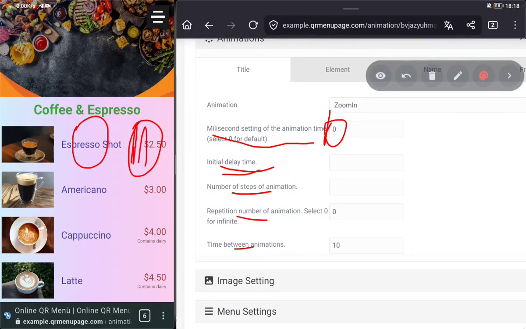Repetition of the animation. We choose 0 to make it infinite. But we can make it like 10, so it will do its work 10 times and stop. Of course, those 10 times start when the page loads. So if we refresh the page or just load it, these 10 times will start.